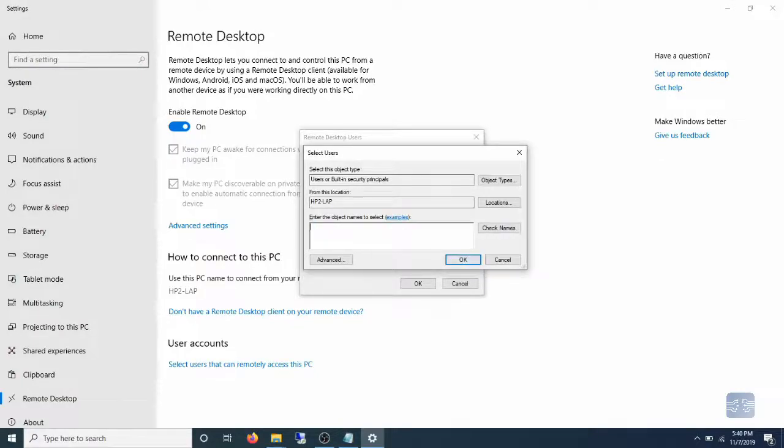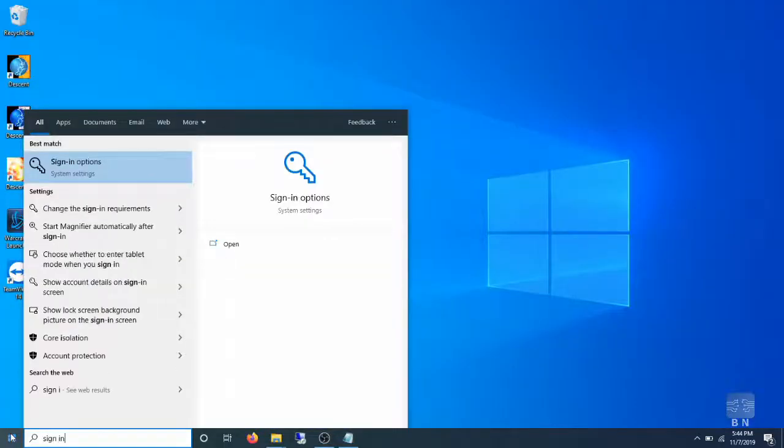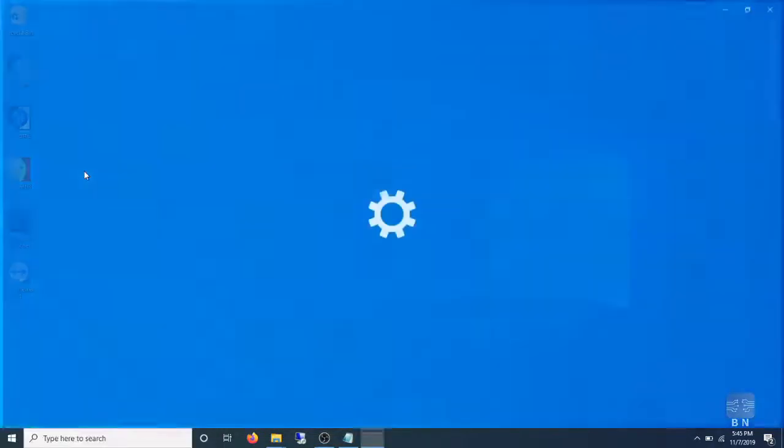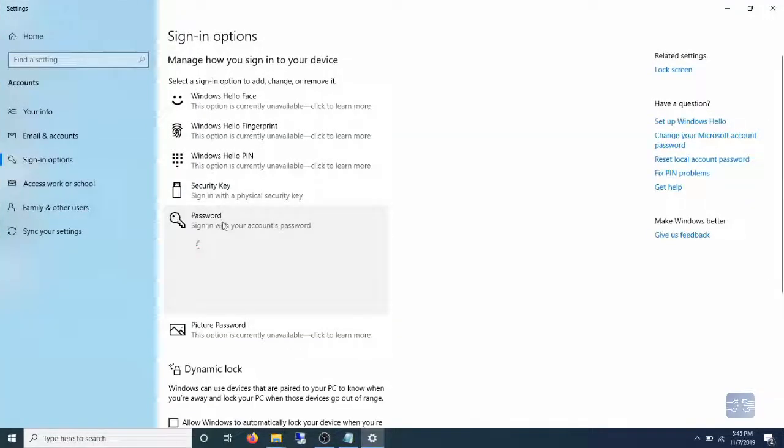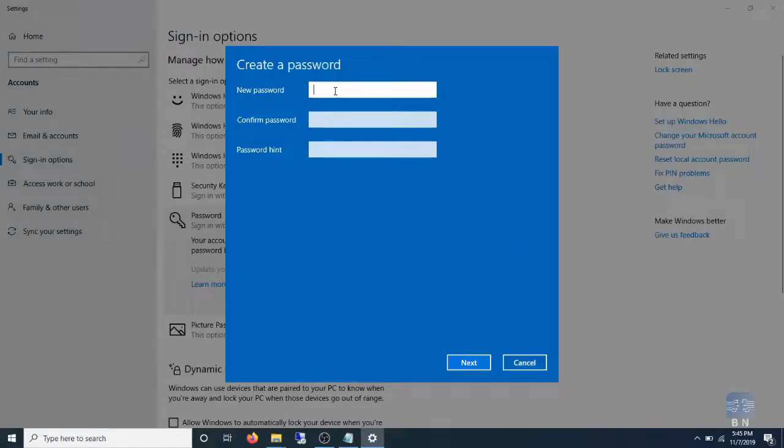Next, I'm pretty sure you need to set up a Windows password to log in. You can do that by searching for Sign In Options, and then selecting Password, and then Add, and then set up your password. Within your private network, you should be set, so let's try it.